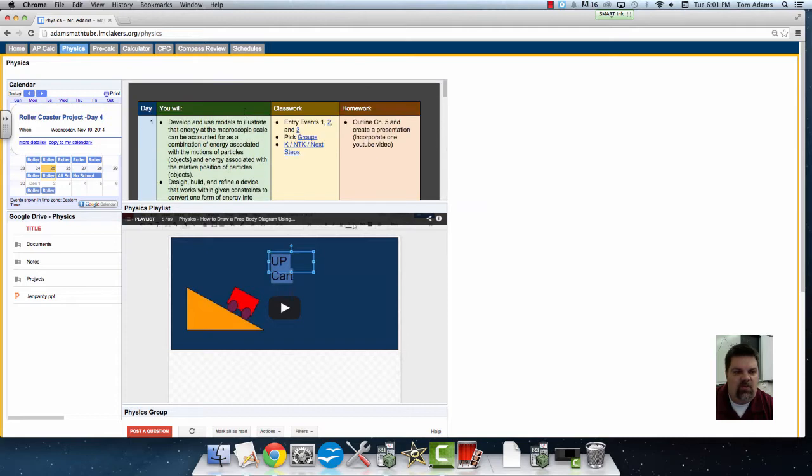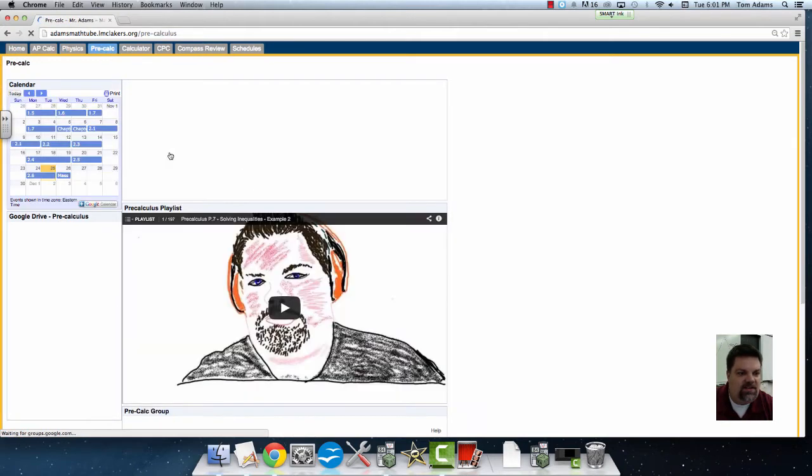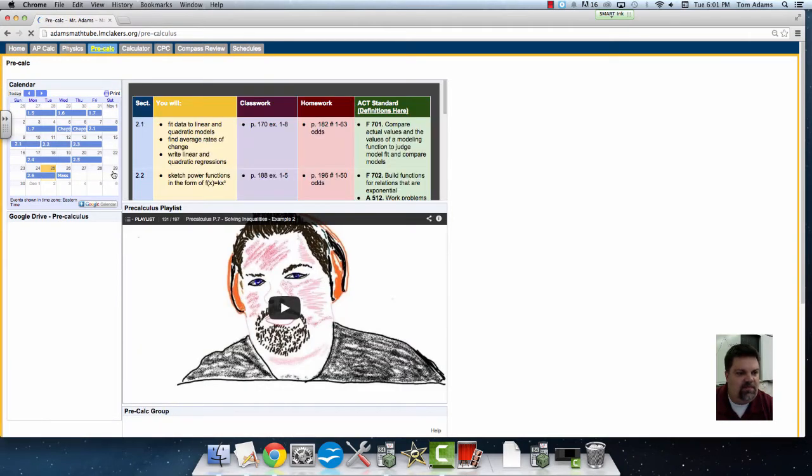Now in physics, our learning objective is, right now we don't have any state test or standards for physics. However, I borrowed some stuff from the ACT, and I just need one column because the learning objective is actually the test standard. And then the next thing that I want to show you, and we'll jump over to the pre-calc, but every one of these courses is the same.